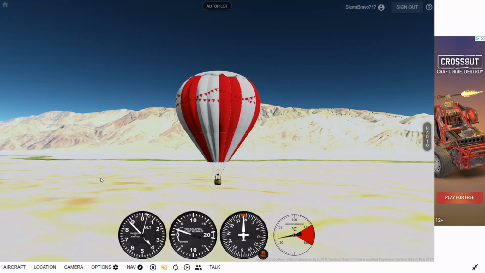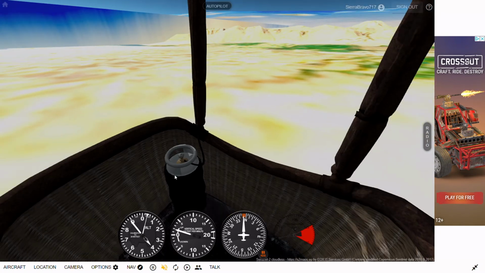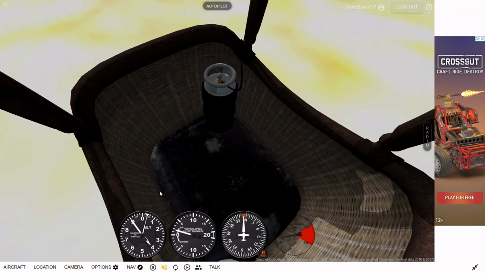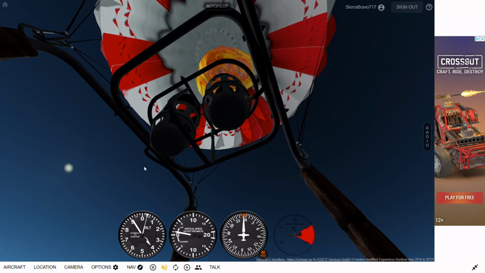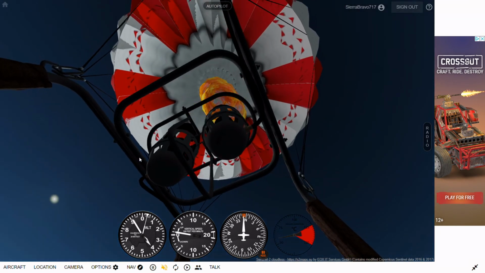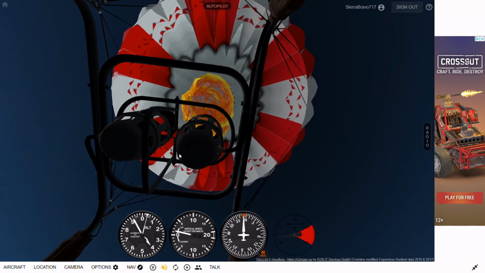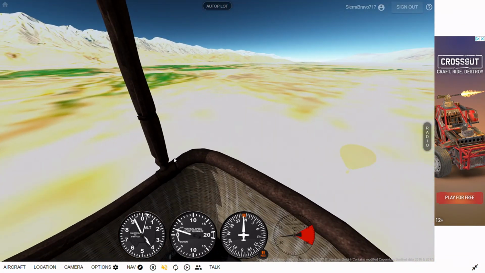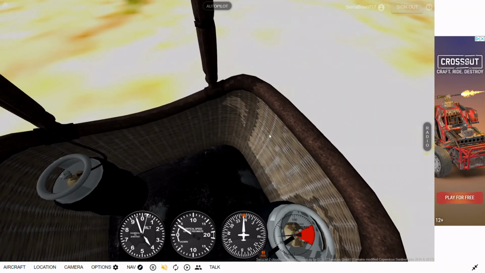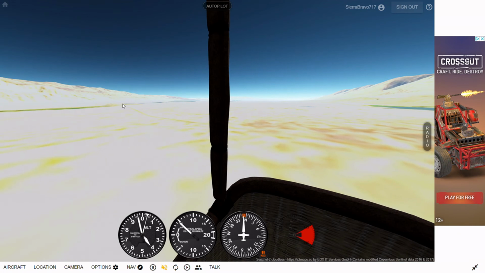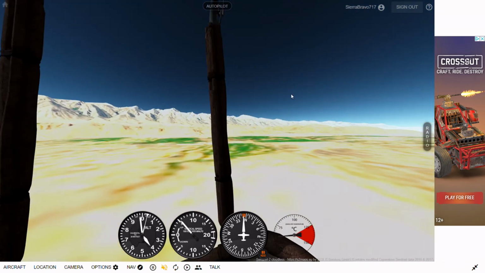So yes, while I'm airborne, let me show you the cockpit view. So this is what it looks like inside. It looks like a can of gas, I suppose, to light the balloon. And yeah, you can actually notice the flames going on inside the hot air balloon. And yeah, you're inside this basket, suspended 1,000 feet up. Not much more to say about it, this cockpit view.